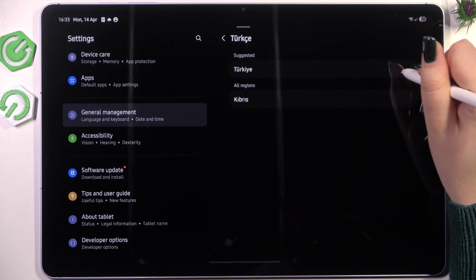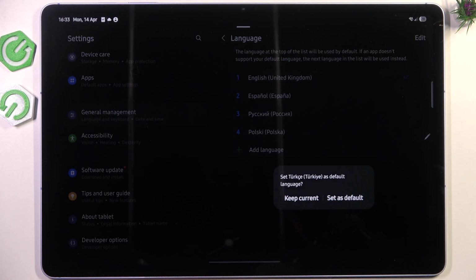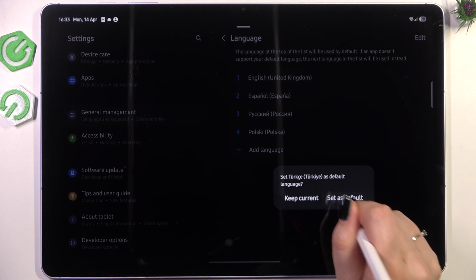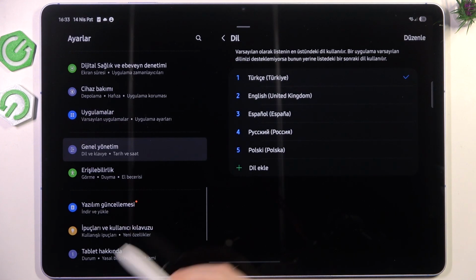I will pick Turkish, choose the region, and your device will immediately ask you whether you want to set the new language as a default one. So just tap on Set as Default. And as you can see, from now on, the whole system will be displayed in the chosen language.